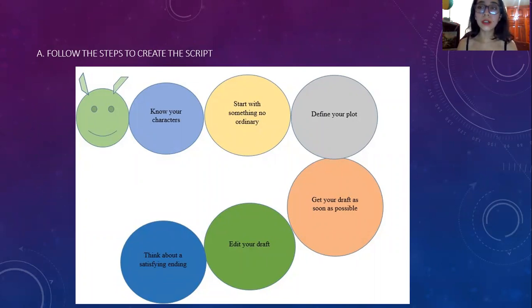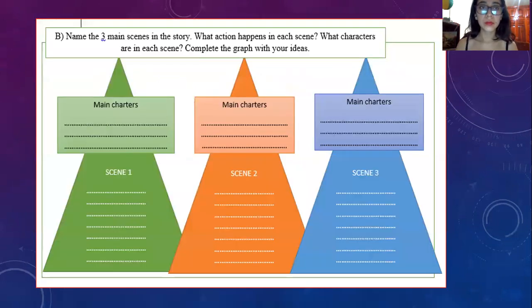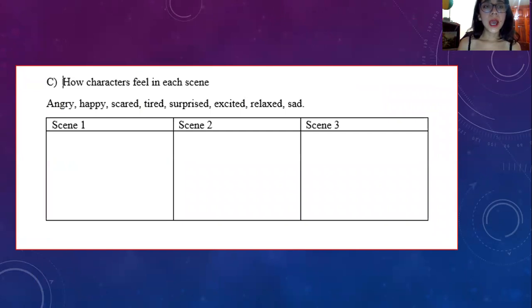For example, know your characters, start with something not ordinary, define your plot, get your draft as soon as possible, and so on. Here you have also a part in which students will write 3 main scenes in the story, main characters, what happened in each scene, and so on. You can see, and see how characters feel in each scene. So students will be able to put in each scene what the characters feel. So here you have a table that students can write on.